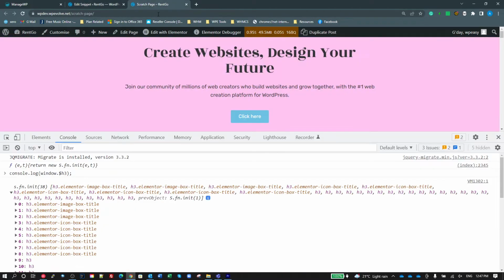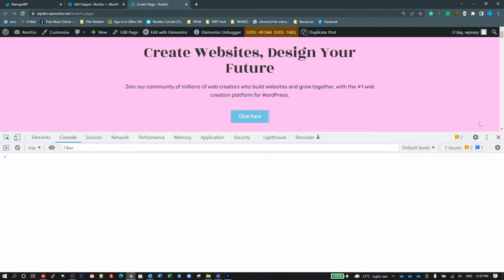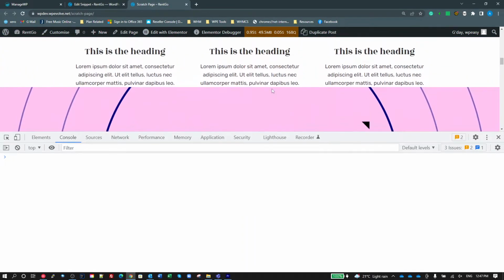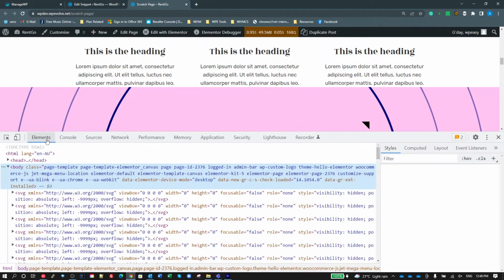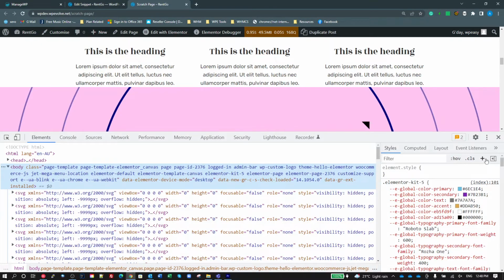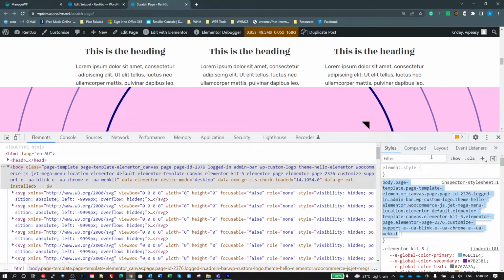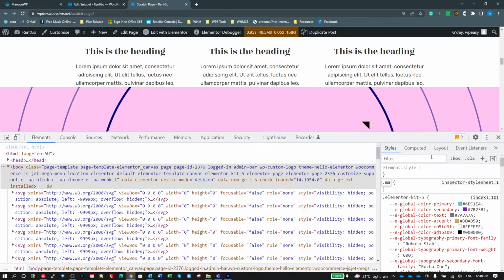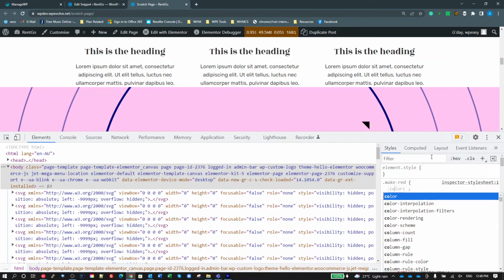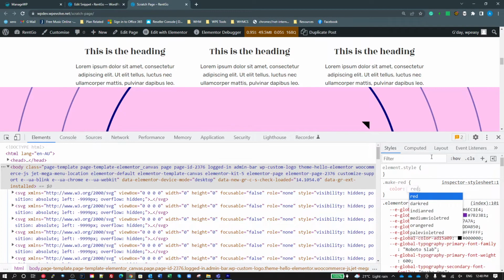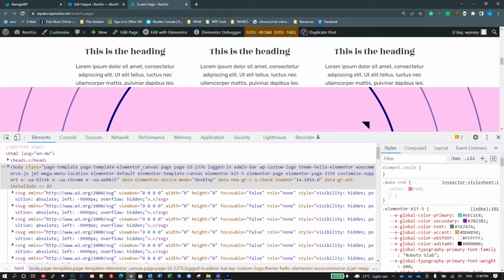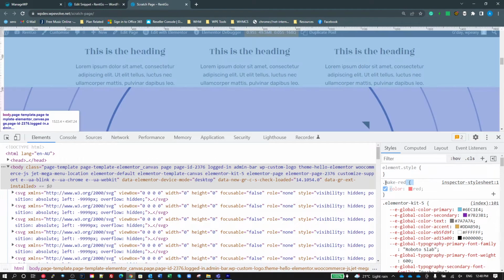So let's say I want to test something out here. I want to make a class. Actually, just look at our H3s here. So I think these are H3s. Let's go to our elements. I'm just going to add a class called makeRed. I'm just going to set the color to red. Color is red, okay? Now I want to assign this class to all of the H3s.